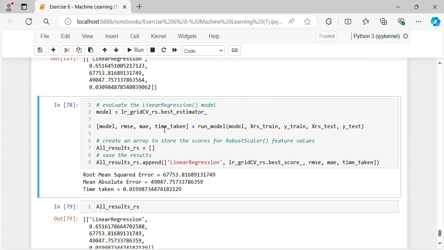Calculate the linear regression model on the robust scaler dataset. Let model equal linear_grid_CV_rs.best_estimator_. Array of model, RMSE, MAE, time_taken equal run_model of model, X robust scaler train dataset and the test set. Create an array to store the scores for robust scaler feature values. Let all_results_rs equal empty array. all_results_rs.append, bracket, linear regression, comma, linear_grid_CV_rs.best_score_, RMSE, MAE, and time_taken.